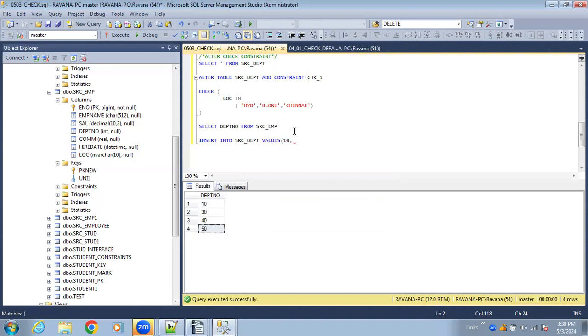10 and 30 are the department IDs. Okay, ID 90. Let's give Bangalore. Bangalore. Okay. Will it insert now? Yes. Right? So now let's see.